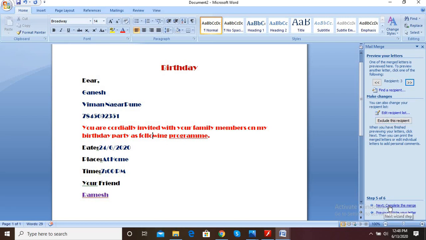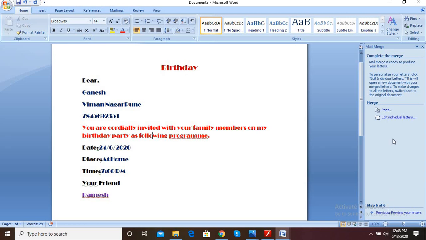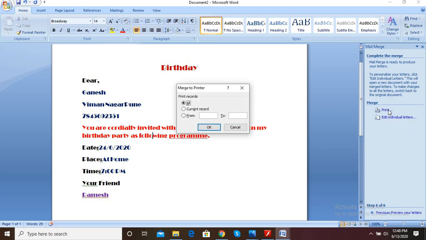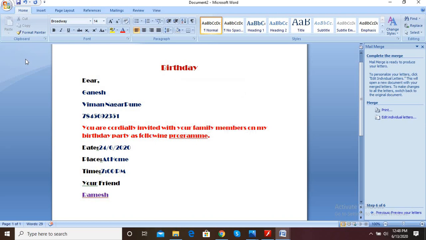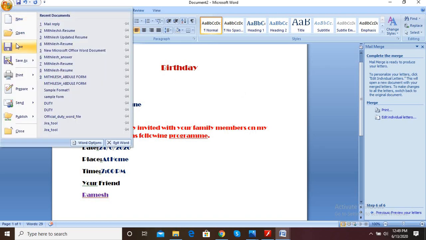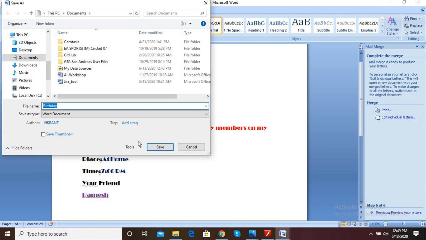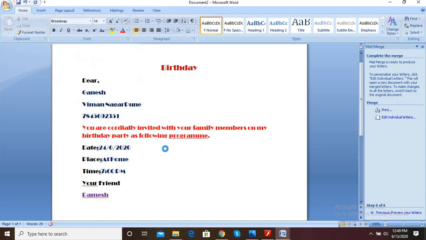Then complete the merge. When you click on complete the merge, here a print option will come. When you click on print option, you can print all the records, or you can give the current record also, and you can print the numbers from 1 to this number. You can print your choice number also. Okay, after that go to File, save your document, click on save, your file will be saved.